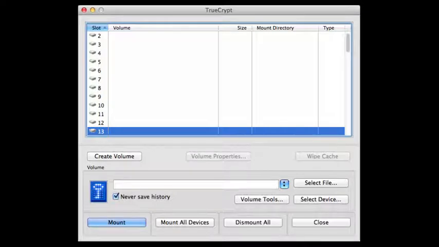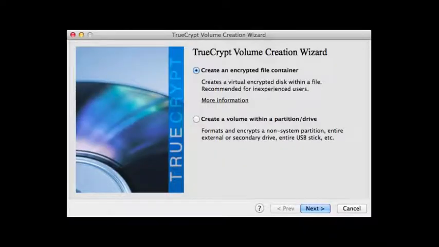This is what the TrueCrypt primary window looks like. To begin, let's click on Create Volume. We now get two options. The first would be to create an encrypted file container, and the second would be to create a volume within a partition drive. To understand this, let's look at a simple animation.